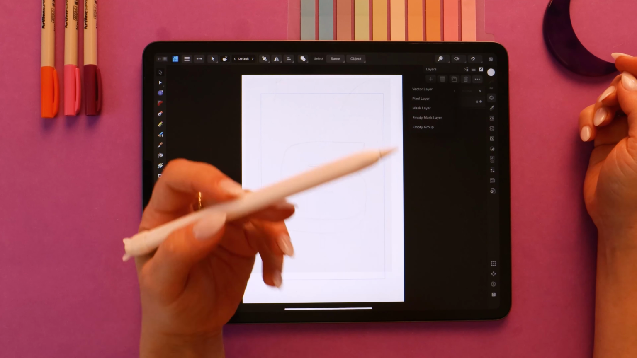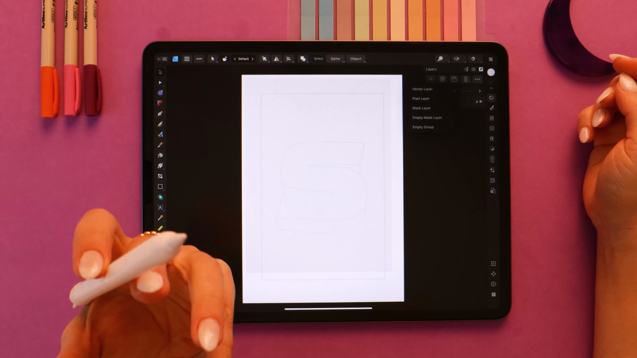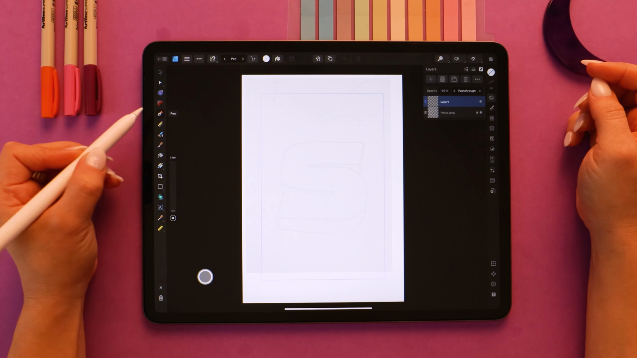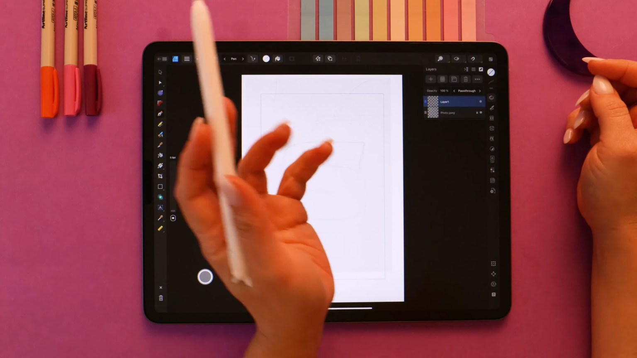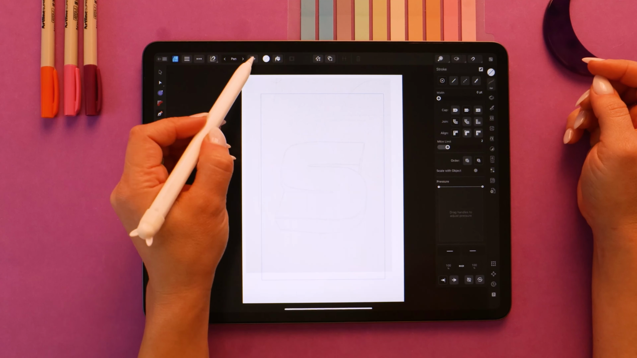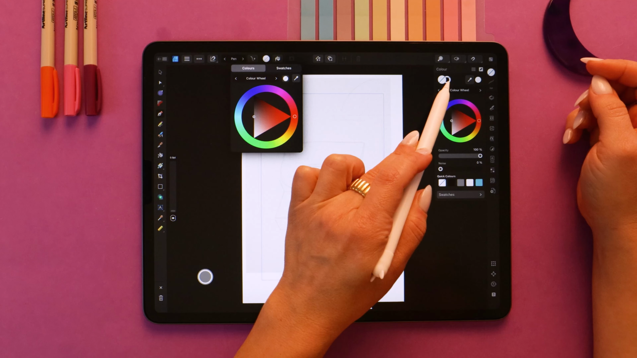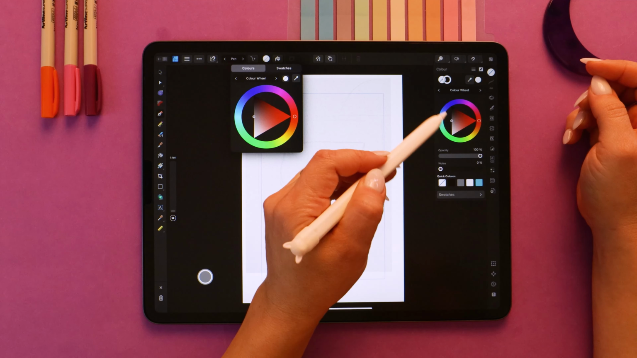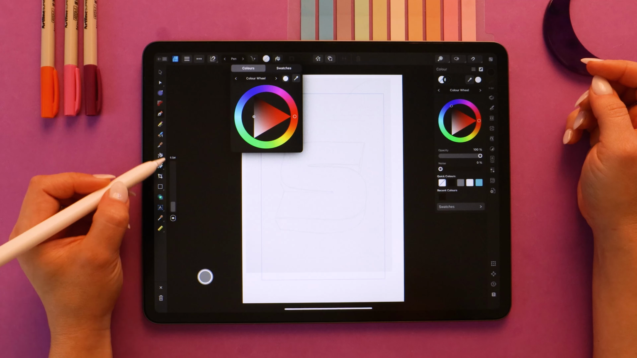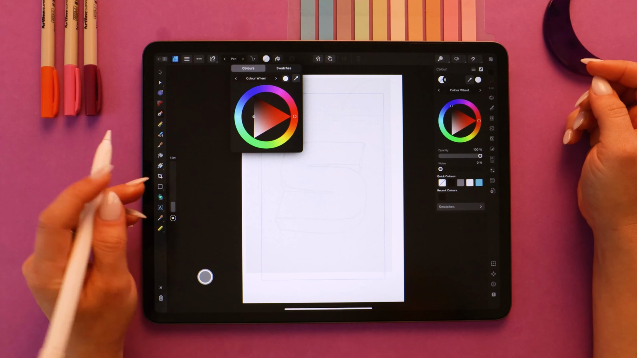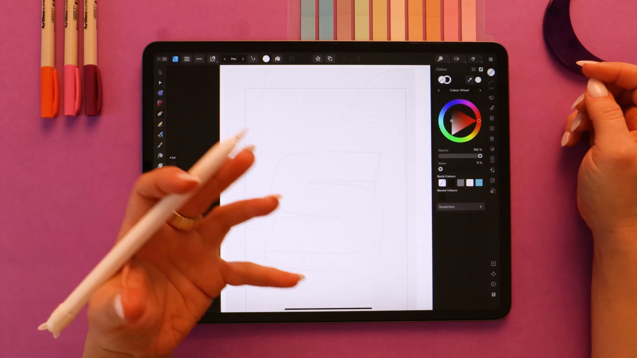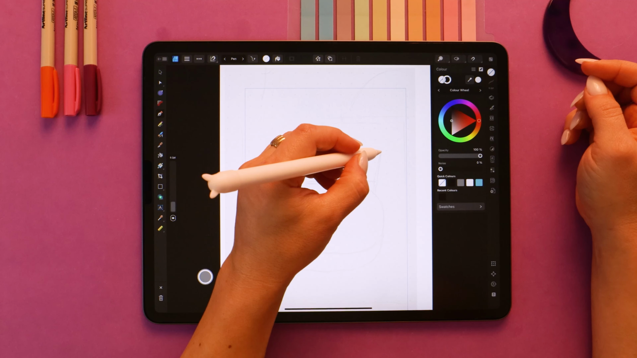Now I'm going to create a new layer and it's going to be a vector layer. And here I'm going to grab the pen tool. And what you want to do is make sure you are drawing with black. So if you go on your colors, you can change the color of your stroke. And I'm going to make sure it is black. Now the point size is 0.2, which is fine. And I'm just going to start drawing my shape.